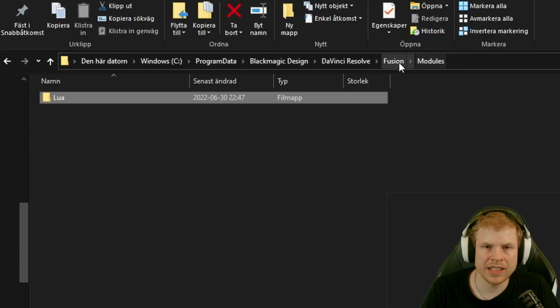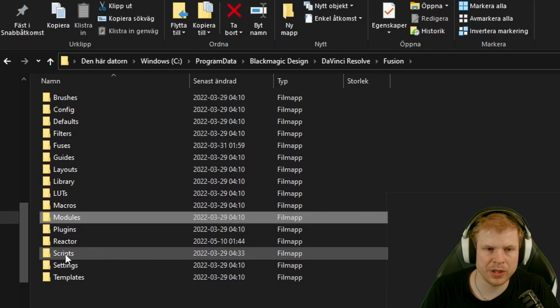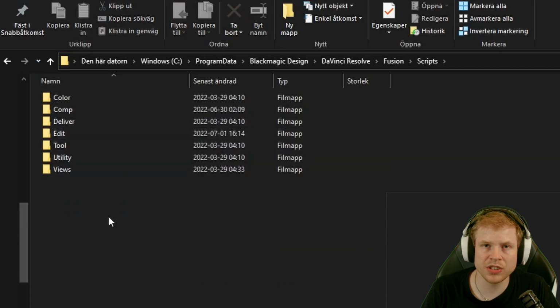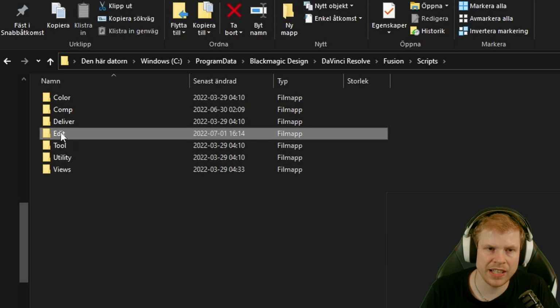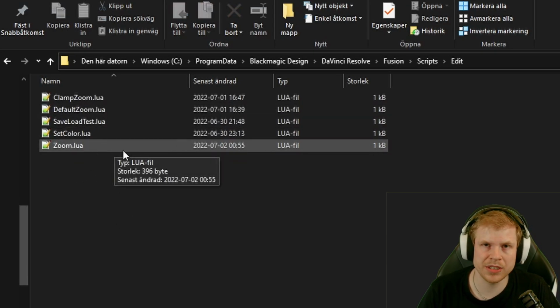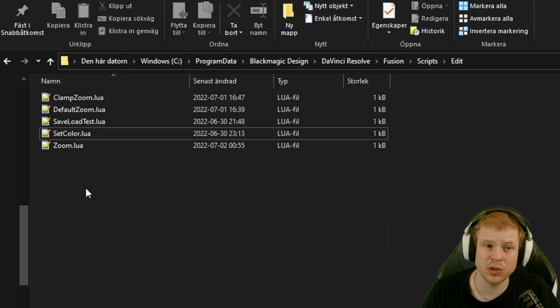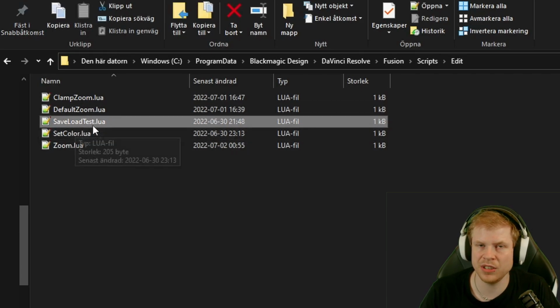And then go back two folders and then go into scripts. And here you have some folders. You want this script to work on the edit page. So you go to edit and here you put the rest of the scripts. If you haven't installed any scripts, this folder will be empty. I have this set color and save load test, but you won't see those.